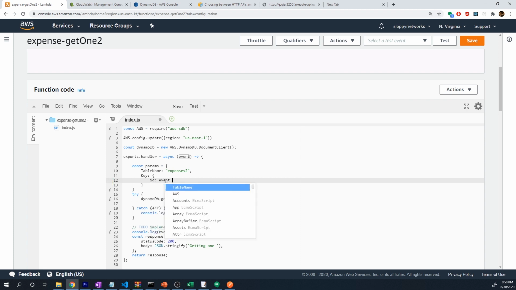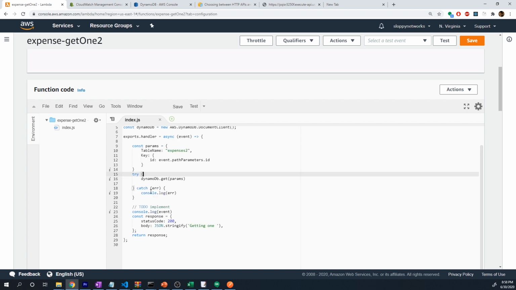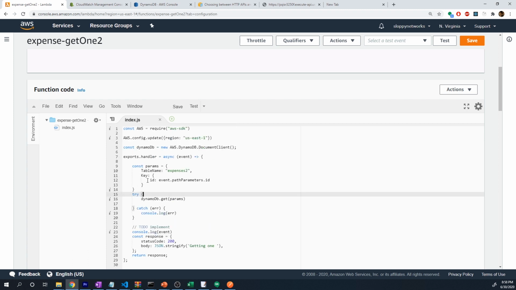And that's under event dot, what was it? Path parameters dot ID. So that's going to give us the ID that we want to search for. So all this is saying right here is that under the ID column, we want to find the entry with this specific value. And those are the only two properties that we have to pass into this object.